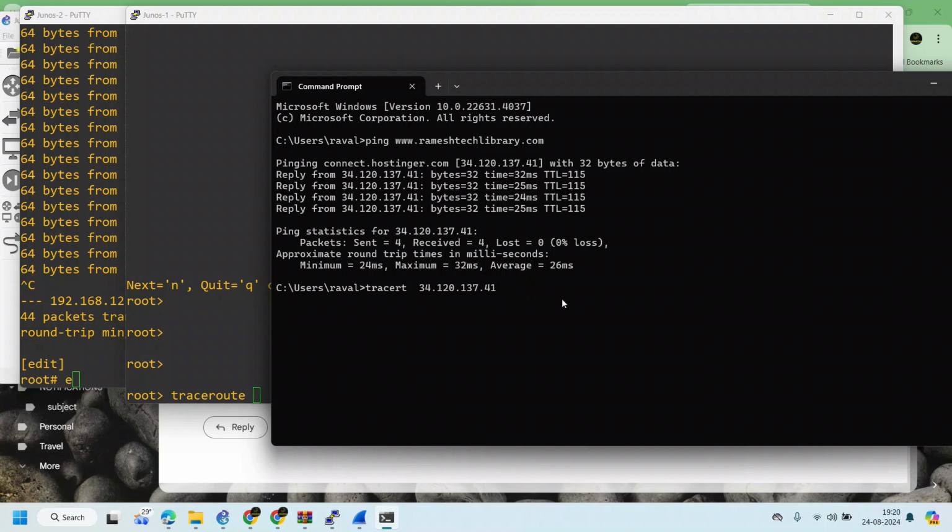It will check how many hops there are between the source and destination. See, as I said, every 30 kilometers they will install a router. So if I want to reach from my computer to the destination server, how many hops are in between? Maximum it will give you 30 hops of information. See, there is one hop.